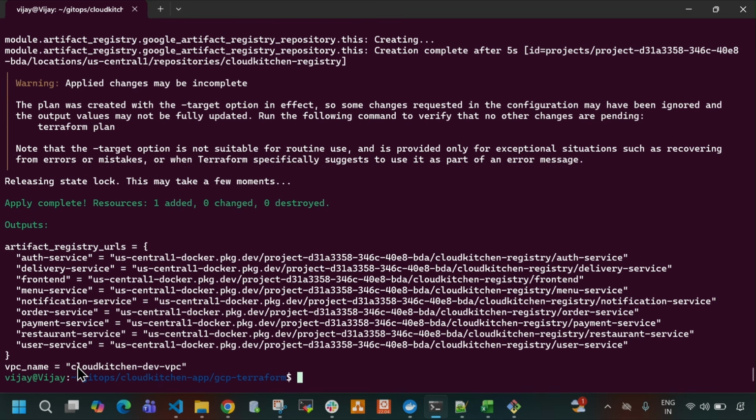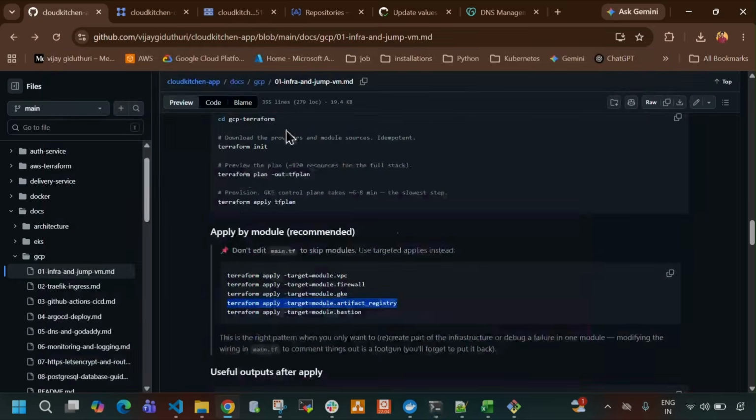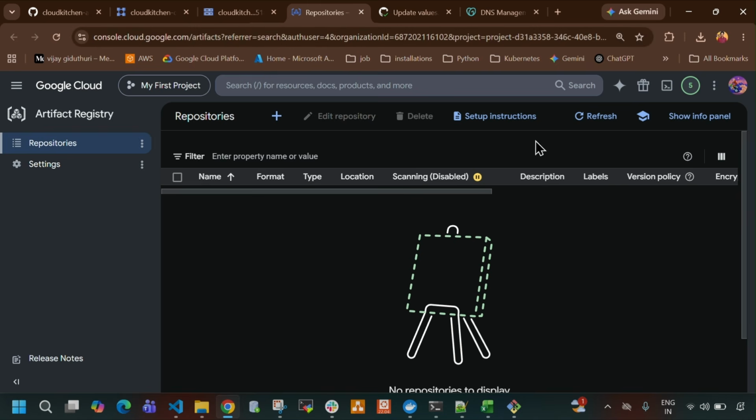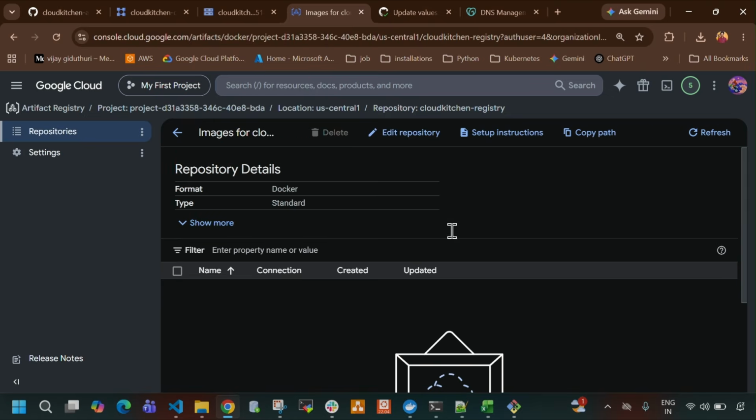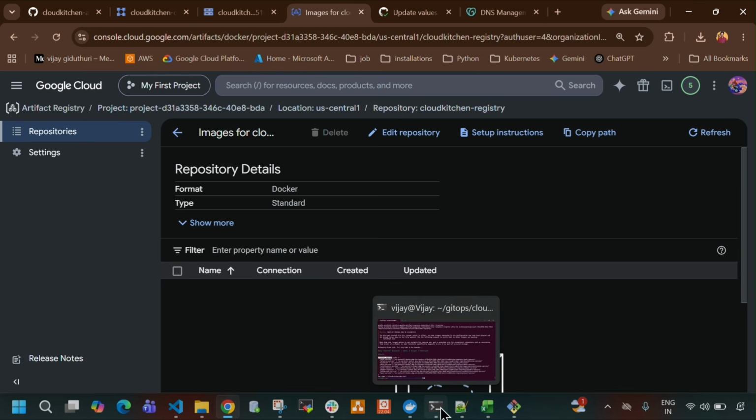Okay, so here you can see it's created the artifact registry. Now let me open this artifact registry and refresh this page. Here you can see the artifact registry has been created, but inside it we don't have even a single folder, guys. The GitHub Actions pipeline will create Docker images and push all of them into this artifact registry. That is phase 3. I will show you that within the next 30 to 40 minutes, guys.